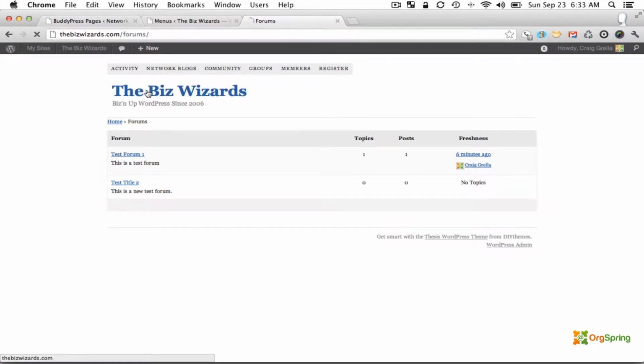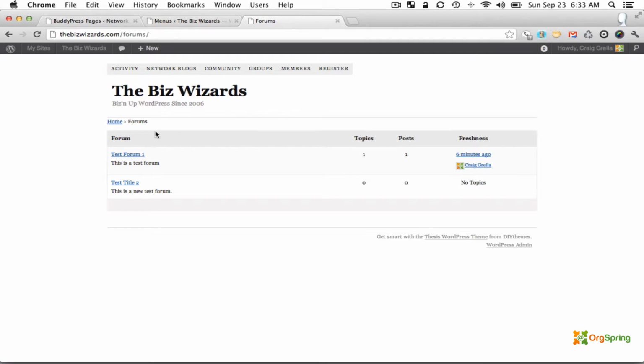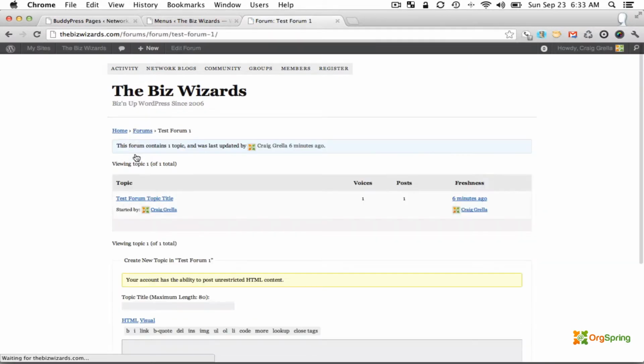So if we wanted to go, say, back to the home page, and then if we clicked on community, nothing with the back end of BuddyPress or WordPress has changed. This is still called the forums. If we click on a forum, it is still called forums there as well. The only thing that has changed is our view, our name for the menu item. So that would be a cosmetic way to change this.